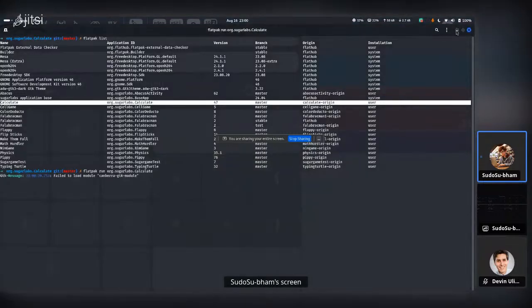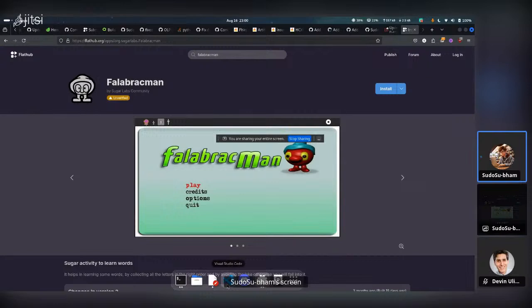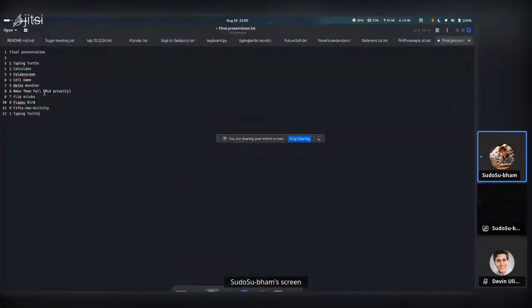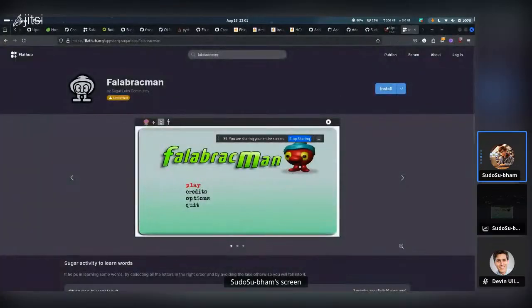Yeah, the activity is there, and we can do all the calculation related to graphing calculator. And the activities which are listed here are already ported to the Flatpak, but they are not published, and they will be published within a few days, before the ending of the GSoC period.